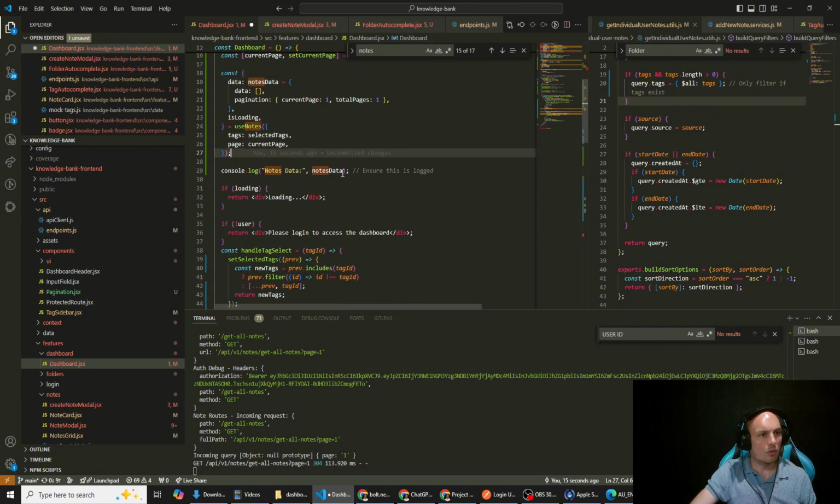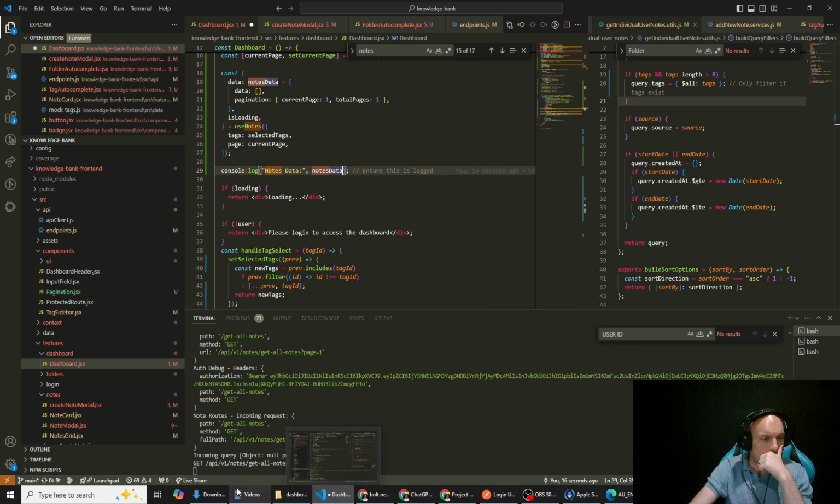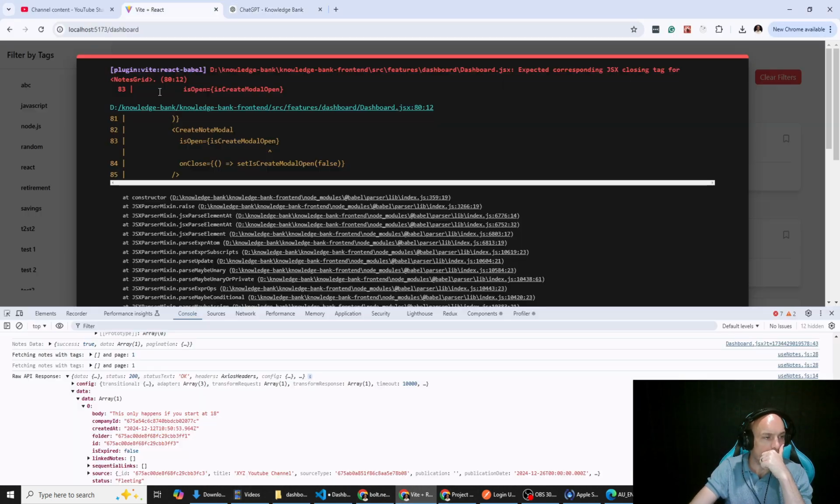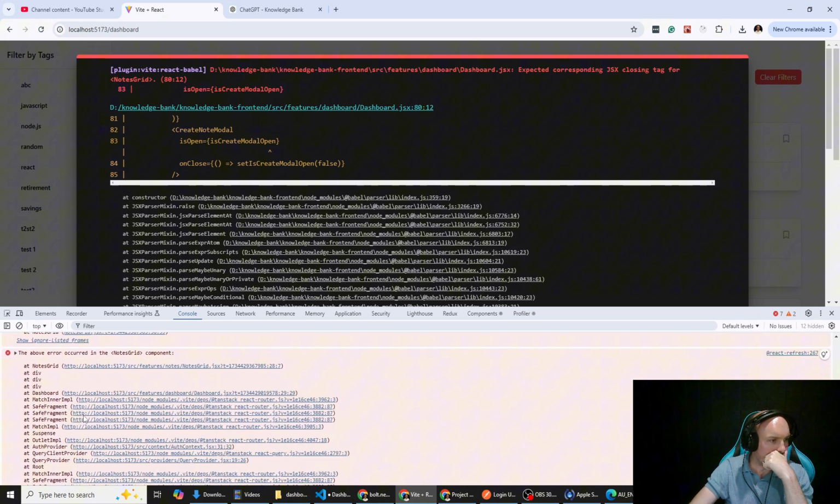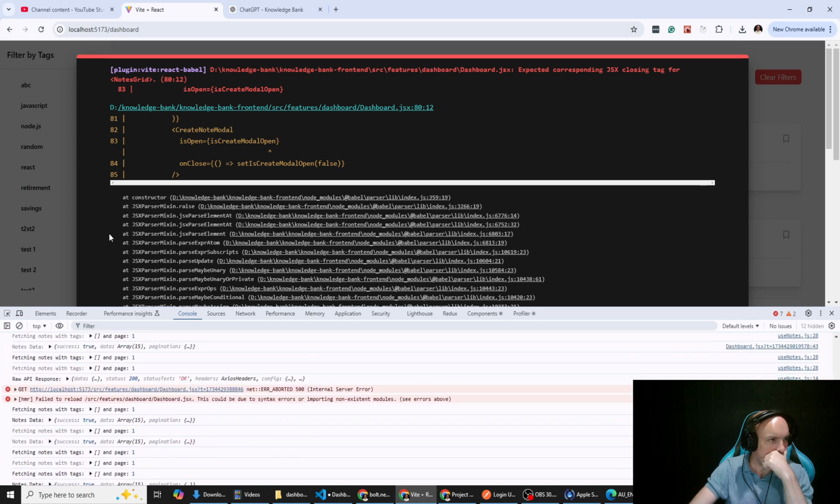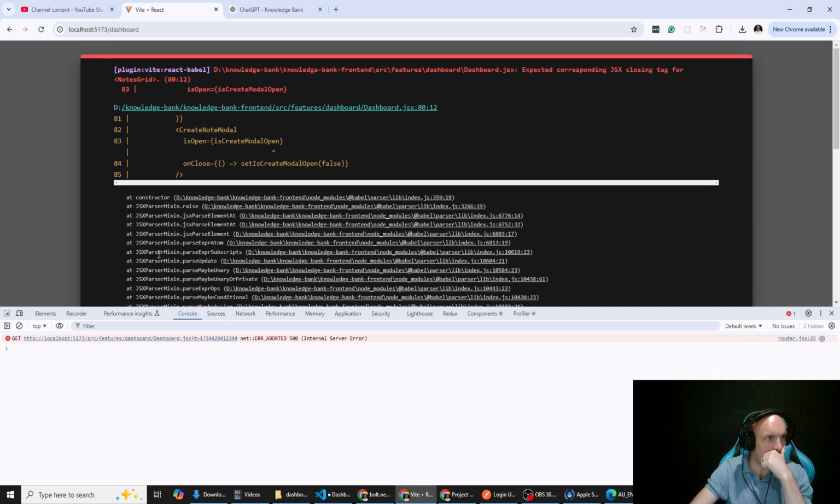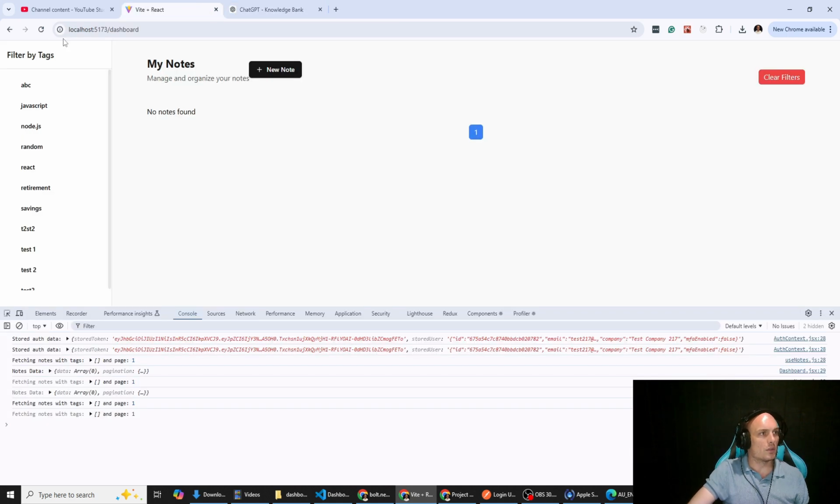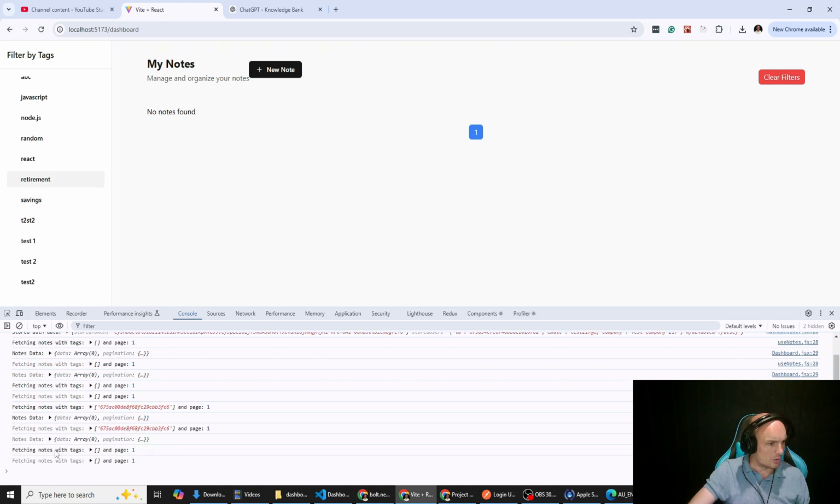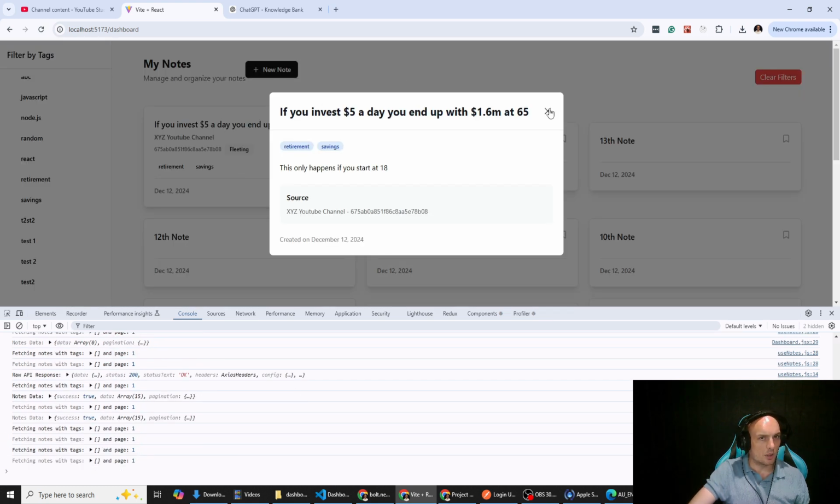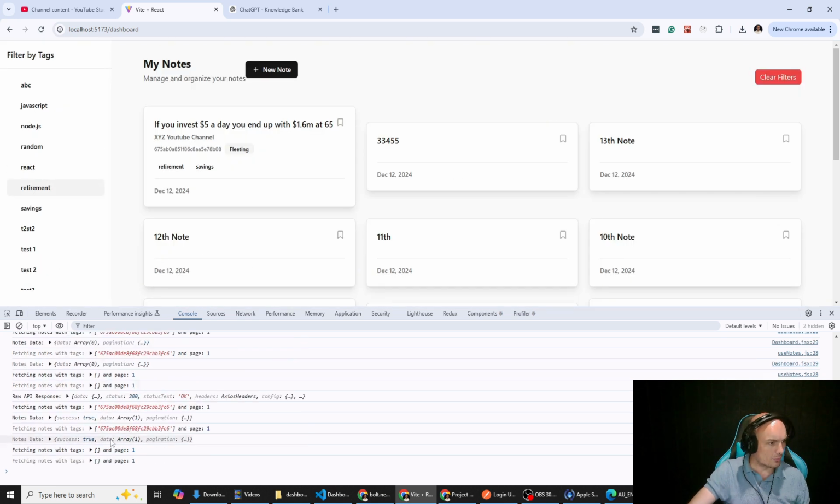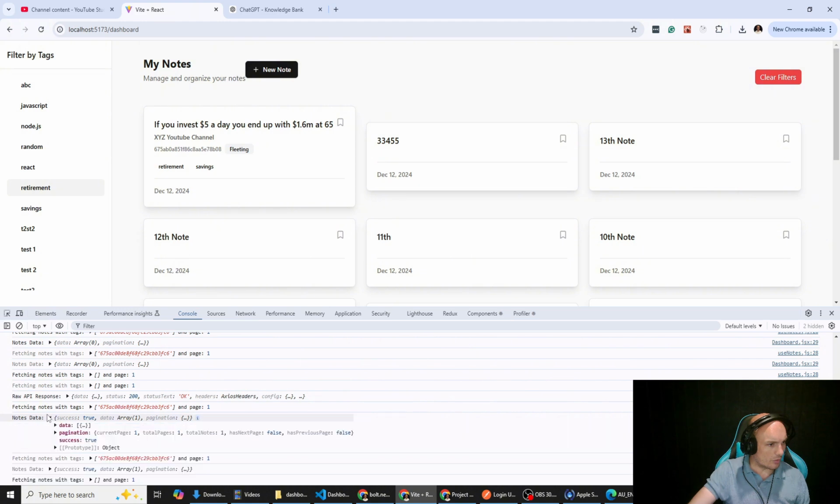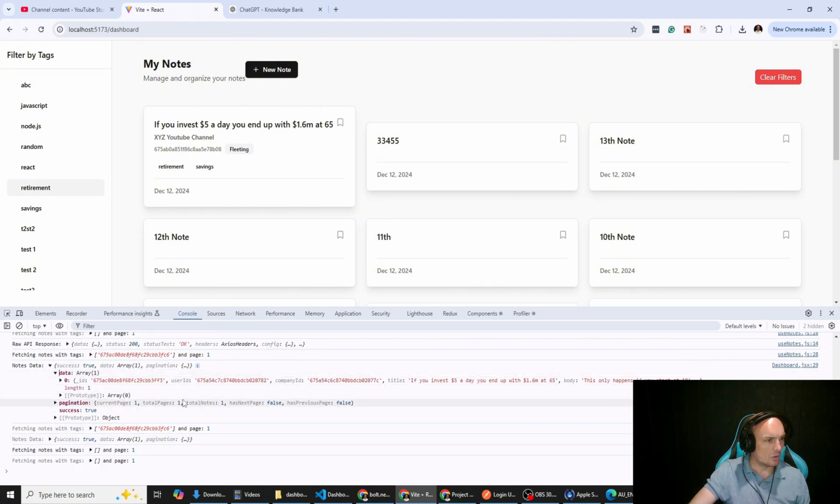Here, so I've already got console log notes data. So come here. Where's notes data? Let's refresh this. And what does it want me to save? Now it's not showing any. Far out. Come on. Notes data. Okay, so if we select retirement, we get fetching notes with tag with notes data. Yes, we're getting the object.